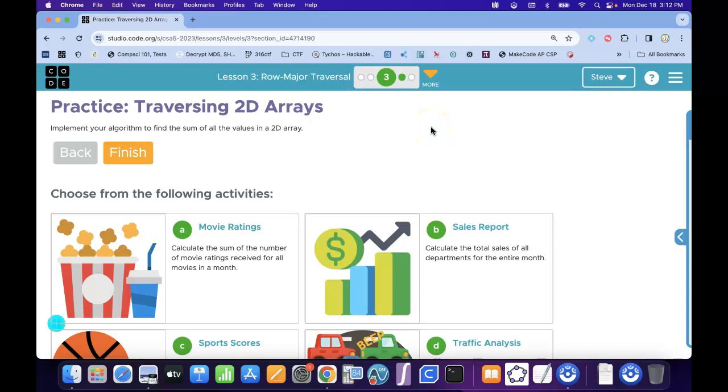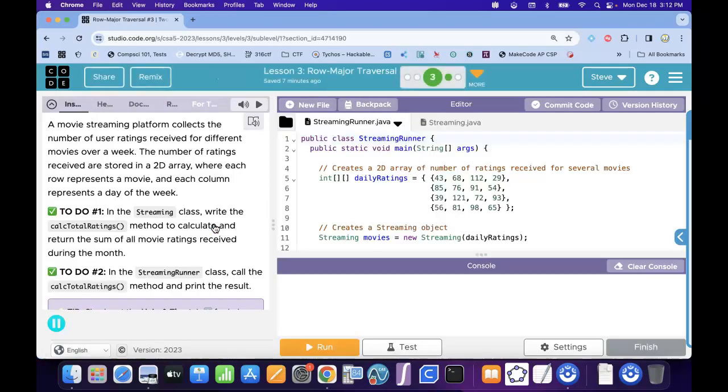Hey everyone, lesson 3, level 3, choosing your own adventure by traversing 2D arrays. And technically this is called a row major traversal. And what do I mean by a row major traversal? What that means is we go across the rows.